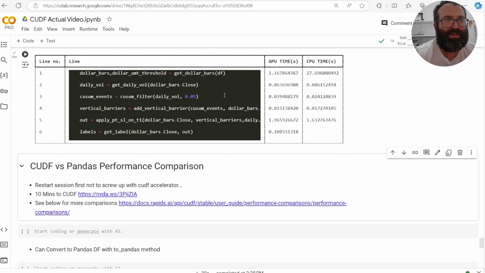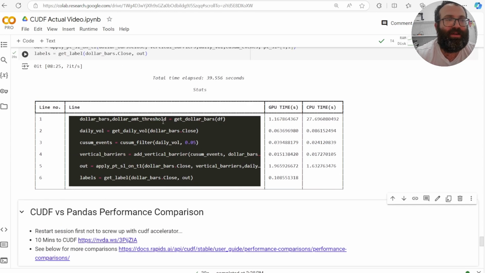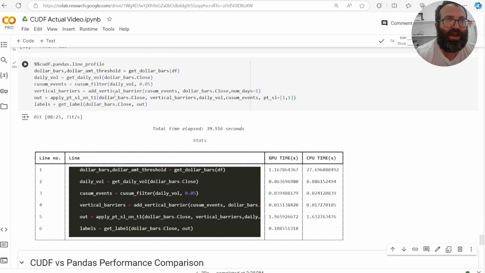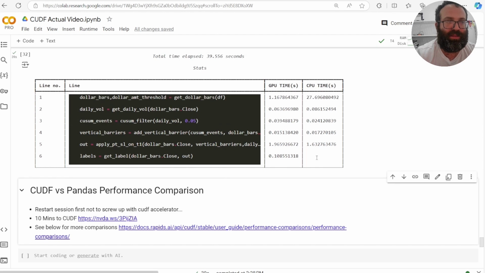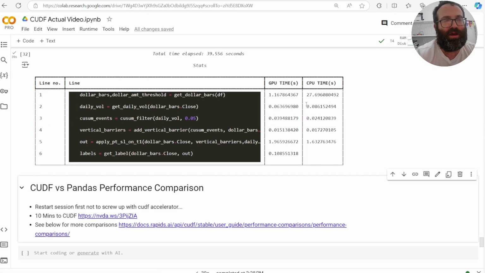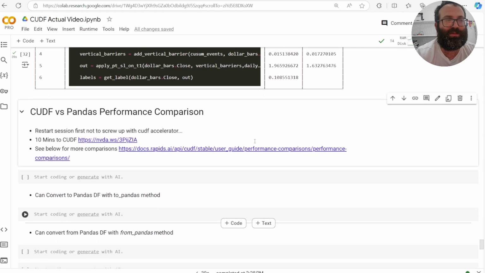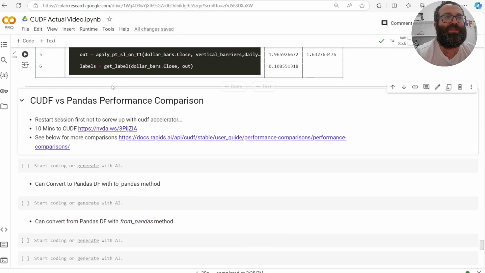Okay, so you see, this gives you a GPU time, CPU time for each of the five, six, seven lines. It gives you how much each was used, and that sort of thing. Then you can dig in and try to optimize it to use GPUs whenever possible. Okay, the accelerator was nice and really cool, but let's just show a straight up cuDF versus Pandas comparison.